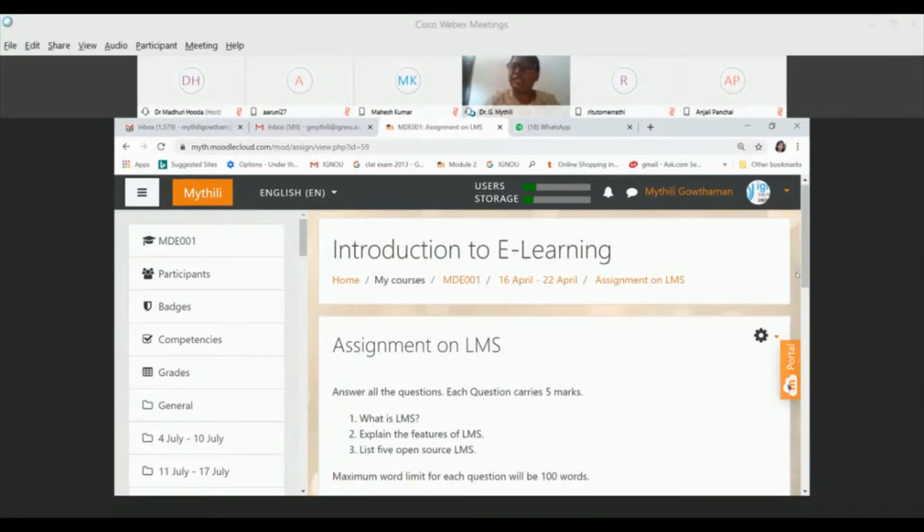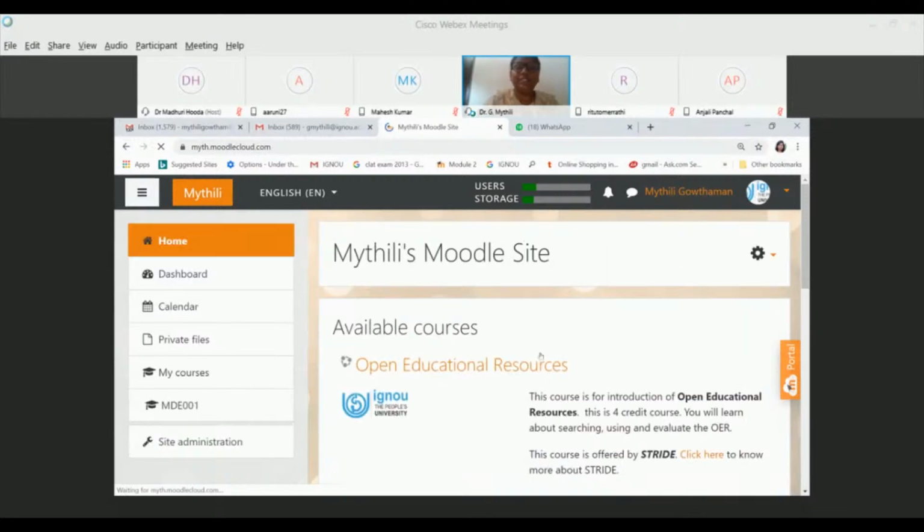First of all, I will do one thing. I have a student list. I think you also have the student list here. First we will see how to upload the assignment as a student. I will log in as a student and tell you how to upload the assignment, and then after that we will evaluate.